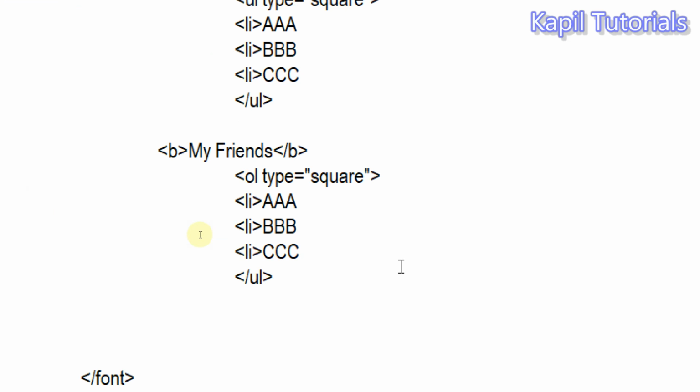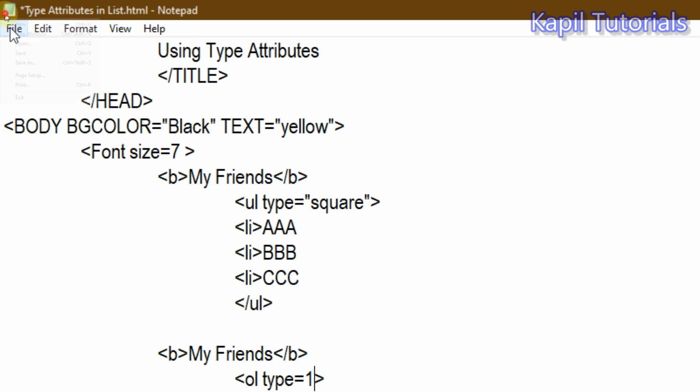And now in this case, I have changed to OL here. Here also we have different types. We have five types, like capital A, small a, or Roman numbers, capital and small, and simple numbers. If you don't give anything, it comes in numbers, like in the last tutorial I showed you. For example, I'll just type 1 here. I'll save it.